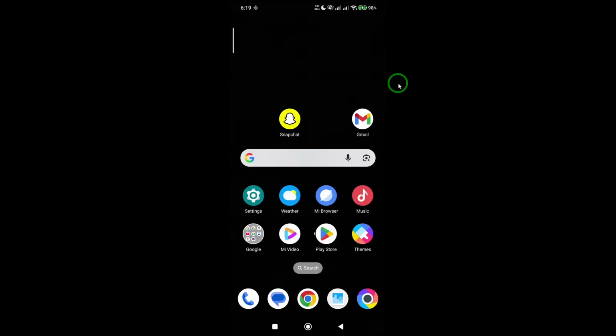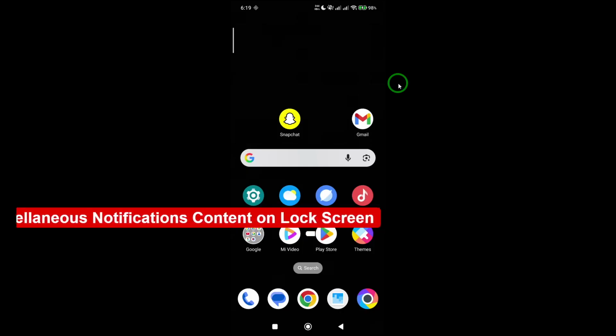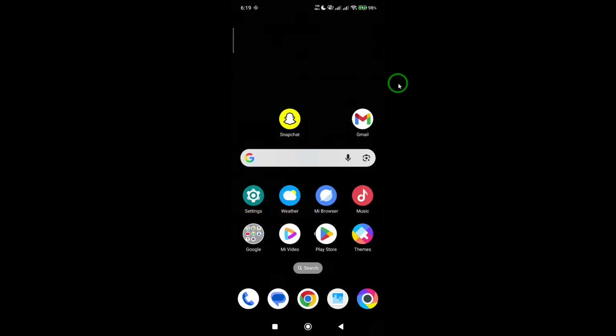Welcome! If you've ever noticed random Snapchat notifications popping up on your lock screen and revealing more than you'd like, you're not alone. Today, I'll show you how to hide the content of those miscellaneous notifications so your privacy stays intact, even when your phone is locked.